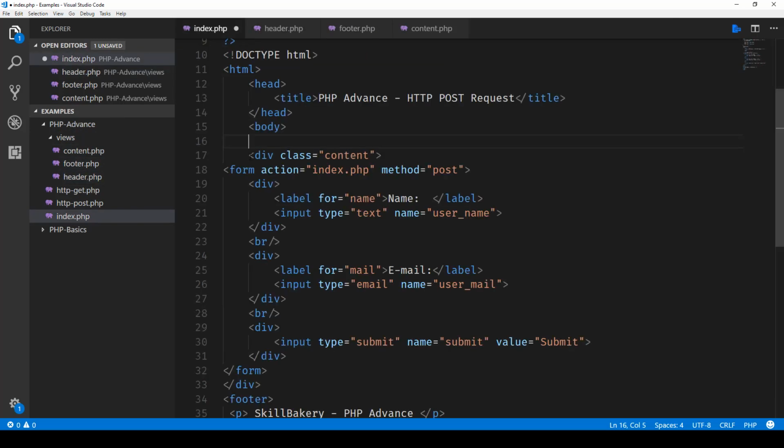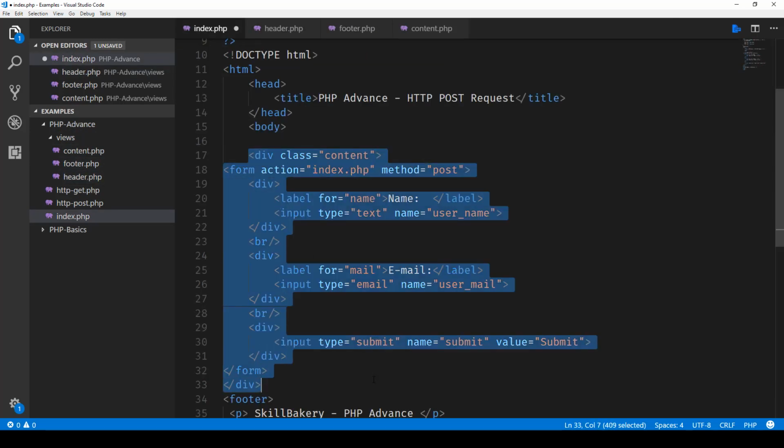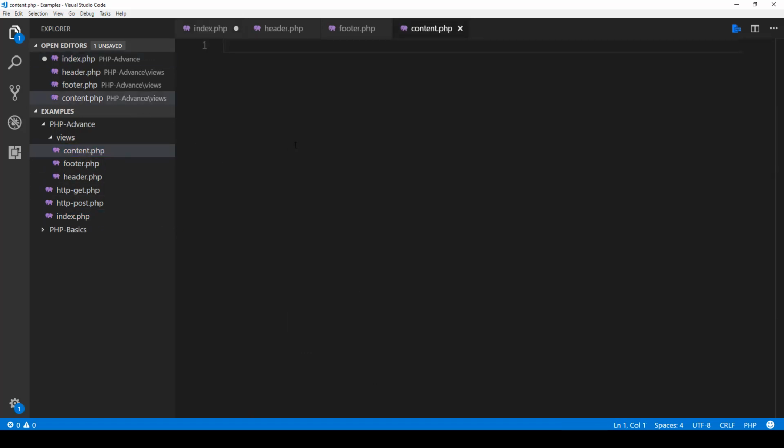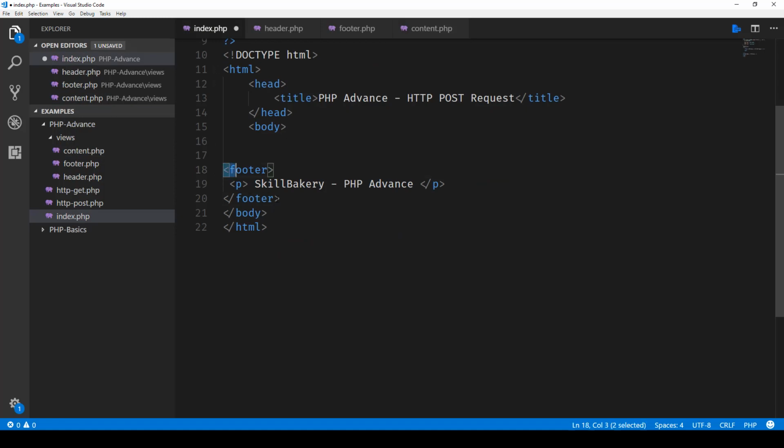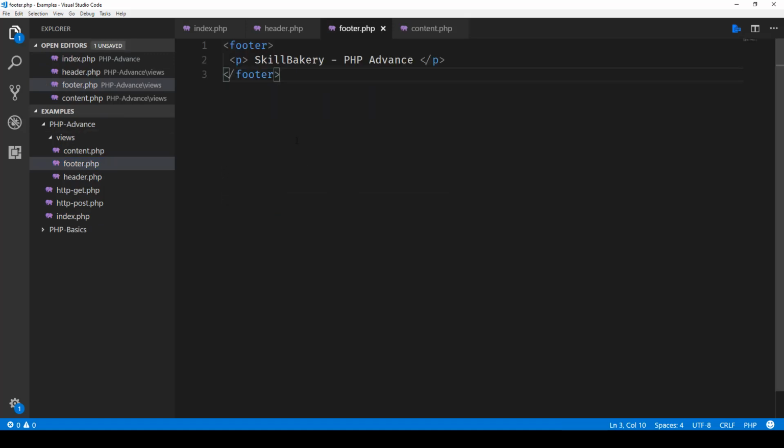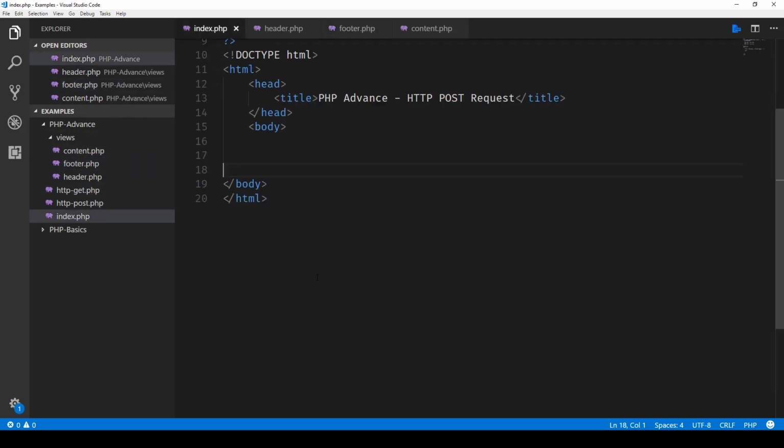Similarly, the content section will be removed from here and inserted in content.php. Next we have the footer. The footer is now removed from here, and we are putting it inside footer.php. Now we have these 3 separate files. We need to include them inside the body tag in a specific sequence, like they were earlier. To do that, we'll be making use of the include directive.